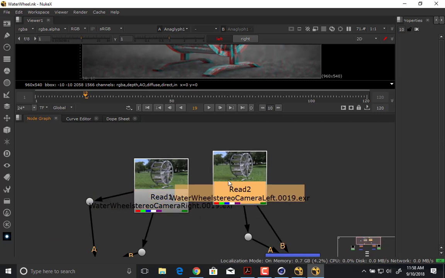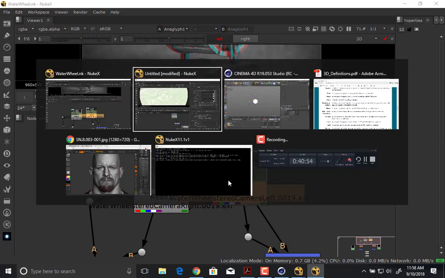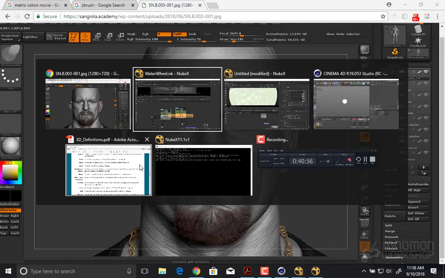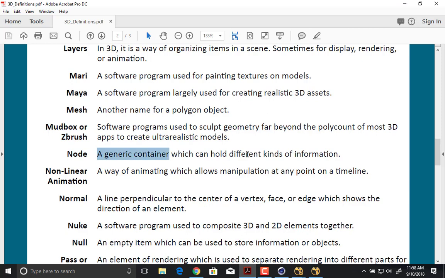Everything else I've done just automatically updates. Okay? So nodes are where the industry is really going with a lot of their stuff. So don't be surprised when you see Photoshop and Illustrator and After Effects starting to have more of this kind of stuff in there. Non-linear way of animating is allowing you to manipulate stuff at any point in time.